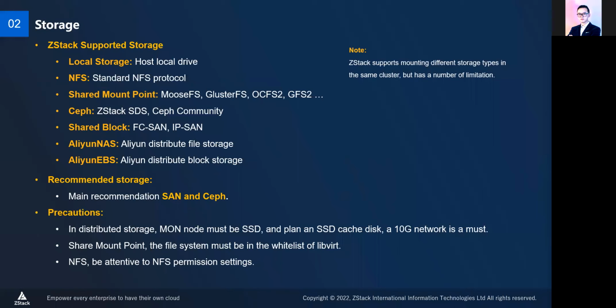And then is what we call shared mount point. In this mode, we can integrate some third-party SDS solutions like MooseFS, GlusterFS, OCFS, and GFS. And also we have our own Ceph. We all know Ceph, maybe it's the best SDS product. And ZStack provides our own Ceph solutions. We do some enhancement for the Ceph, and also we support the community version of Ceph.